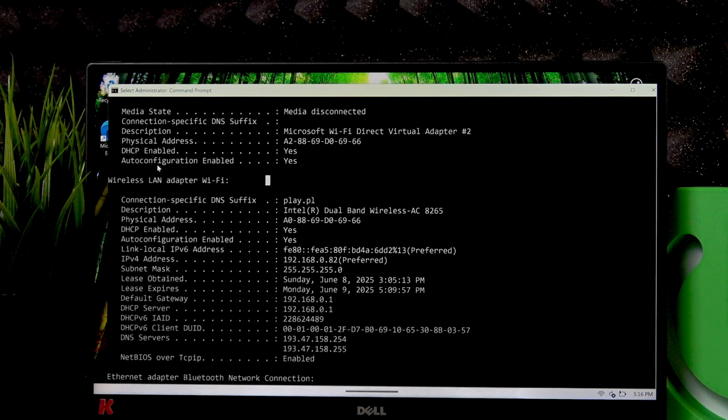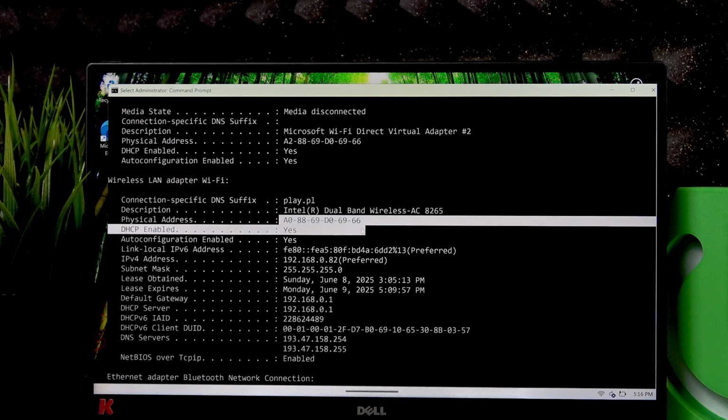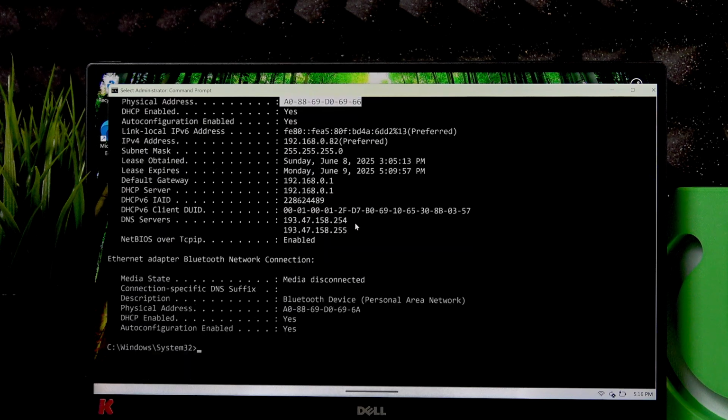For me, it's wireless adapter since I'm using Wi-Fi. And this is the active MAC address that my laptop is using. You can also see Bluetooth MAC address at the bottom of the list.